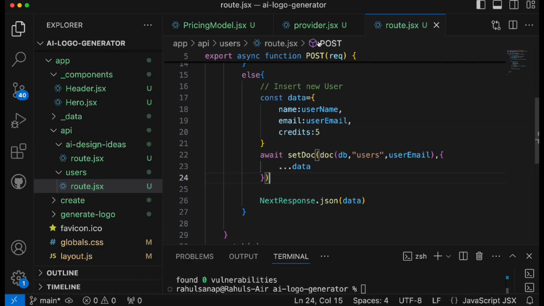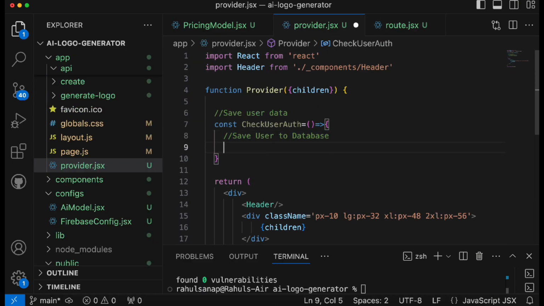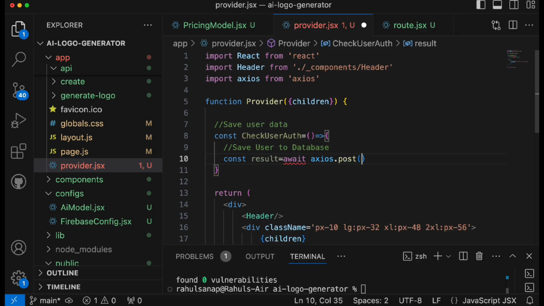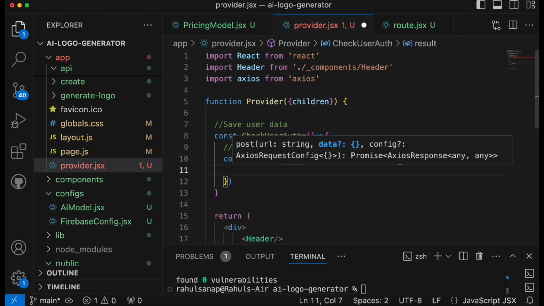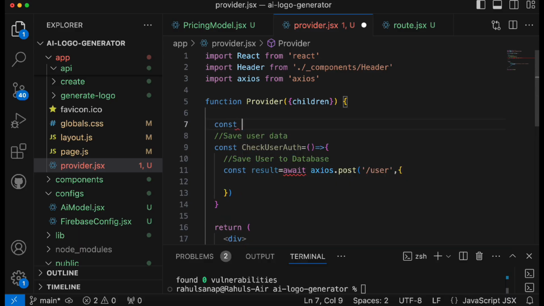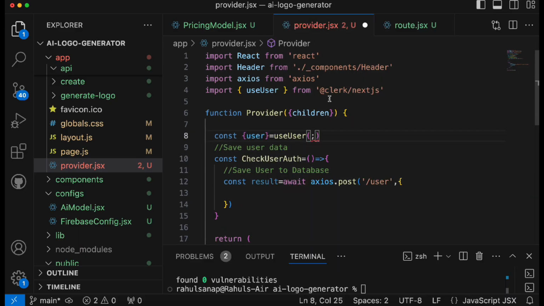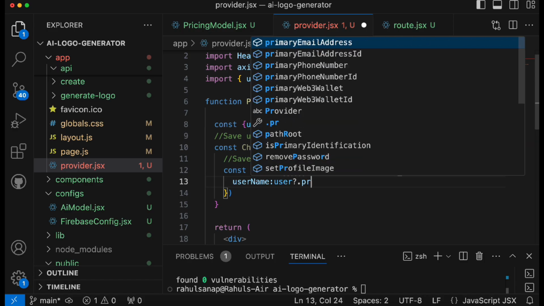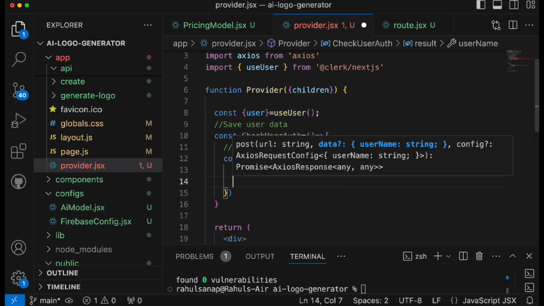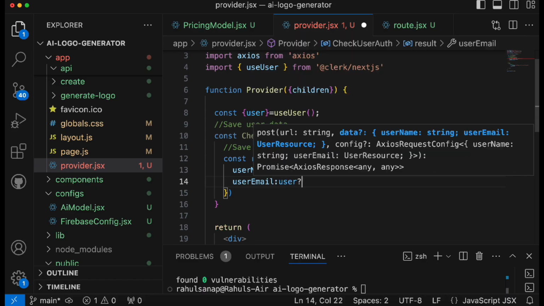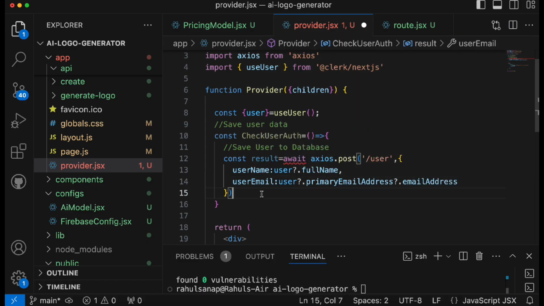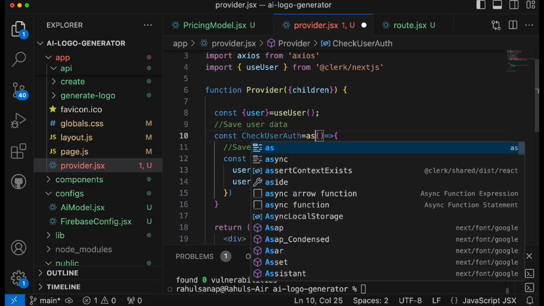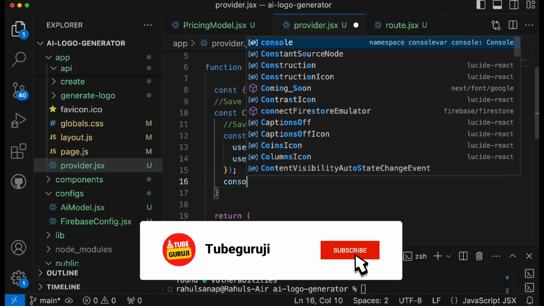Now once your API is ready, let's go to this provider.jsx and simply call that. So here we'll say const result is equal to await axios.post method /user, and then we need to pass the body which is nothing but the user information. So over here let's first get the user information using this useUser hook, which will return all the user info, like userName as user.fullName, and then userEmail as user.primaryEmailAddress.emailAddress, and only these two fields I think we are passing to the body. Here I will make this async, and then we'll just console the result.data.